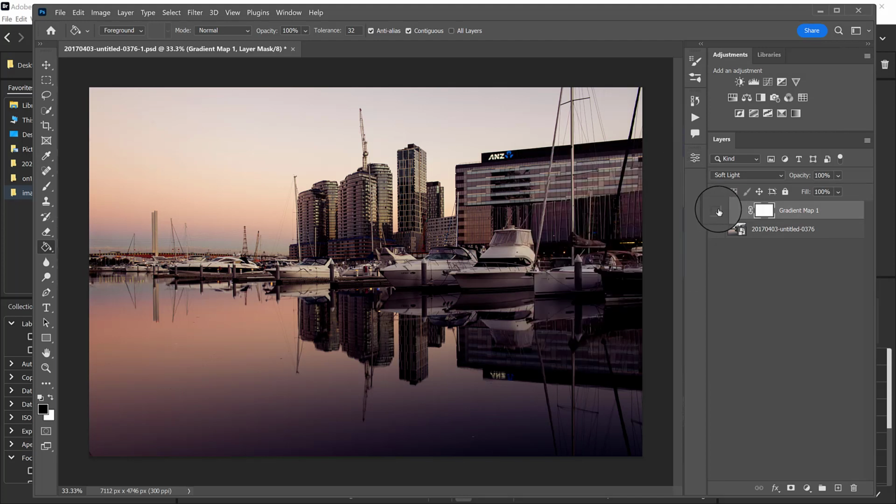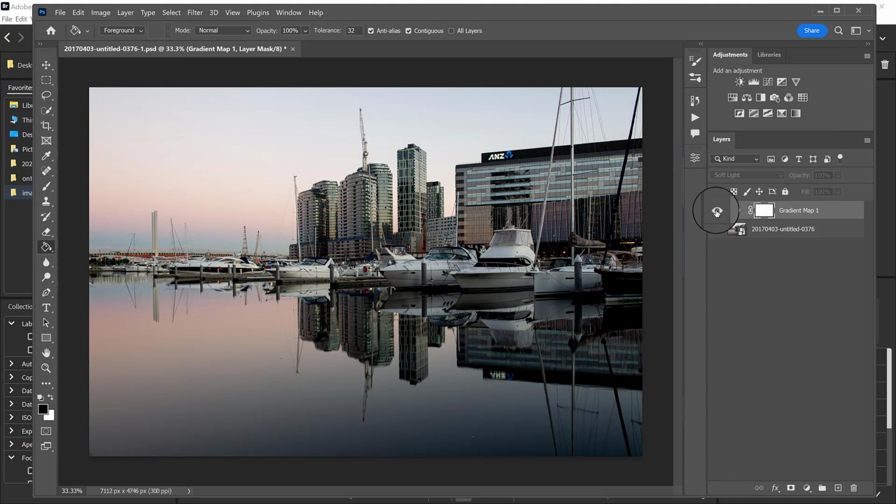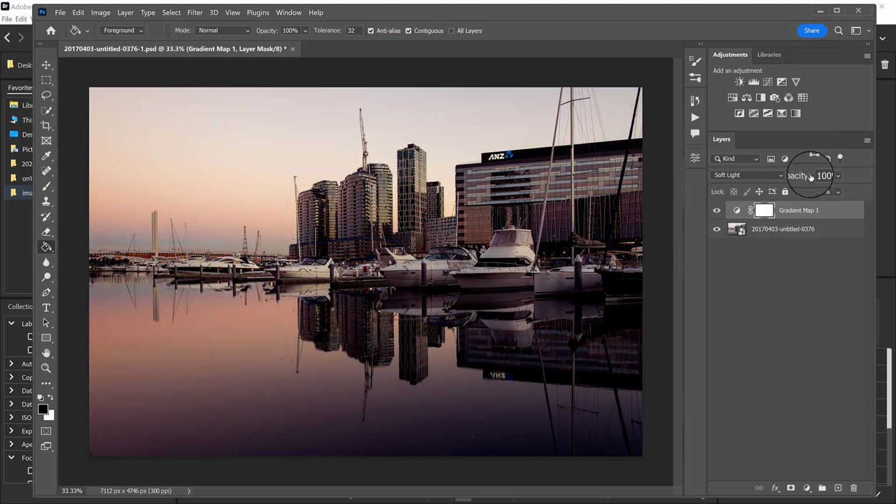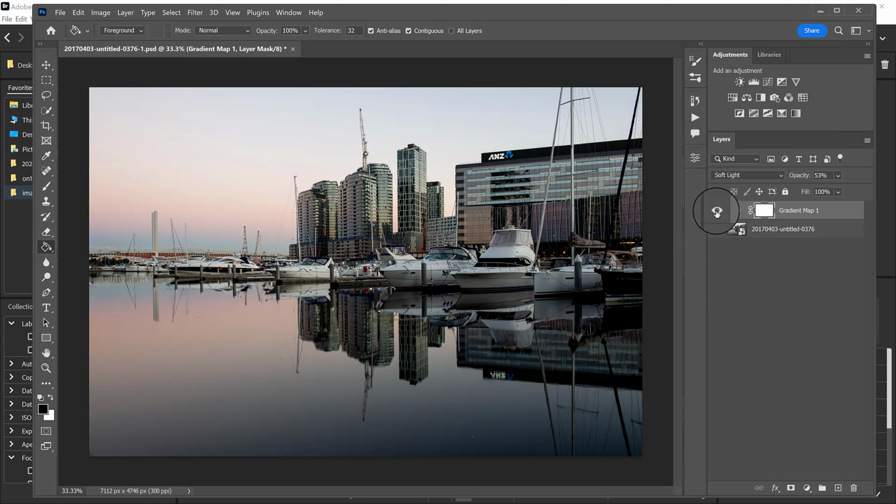So again, you can go on and off. Do you like it? Do you not like it? Does it look too strong? Maybe if it looks too strong, you can change the opacity of that layer so it's not so strong. So that's the original image, and that's with the gradient mapping. Play around with it, see what you can get. It can be fun. I mean, you have lots of choices.